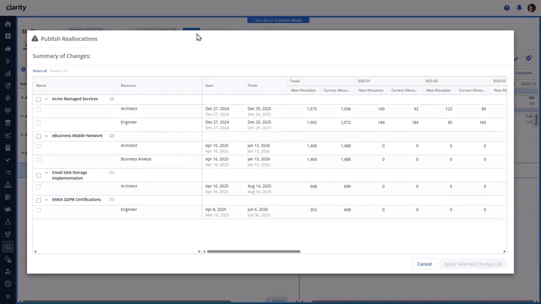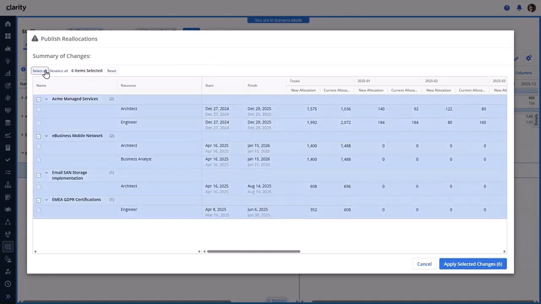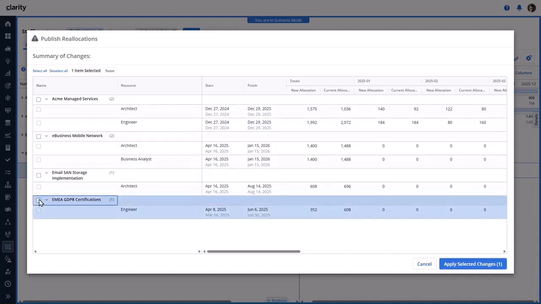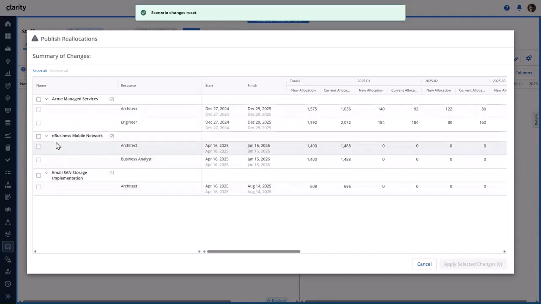Now Ian can preview all the changes in the scenario with new usability enhancements. A new selection action bar is now available to select all investment scenario changes. Let's deselect all investments and just select one investment. Ian does not want the changes made for the EMEA GDPR certifications project to be published. He selects it and now can reset the changes. The investment is removed and no longer appears in the preview.